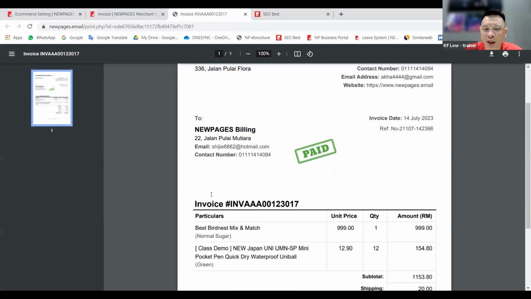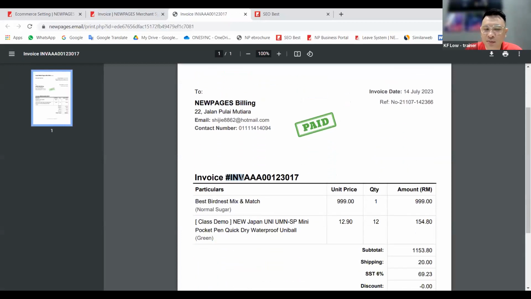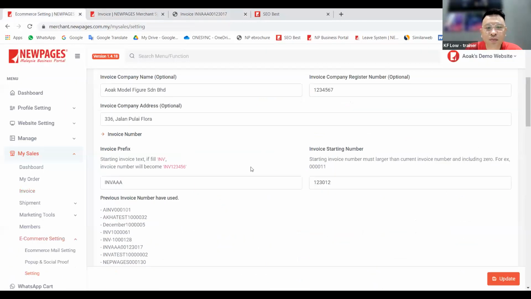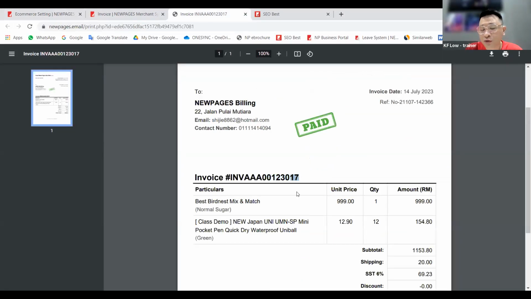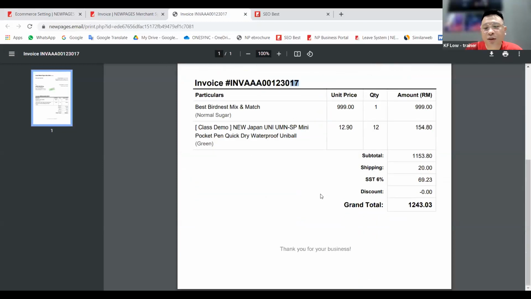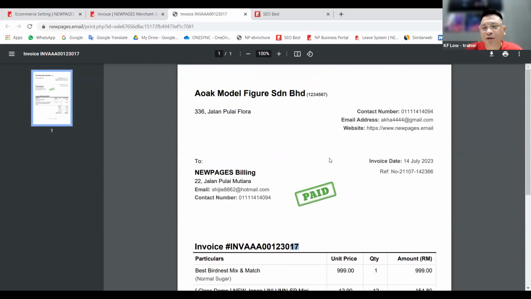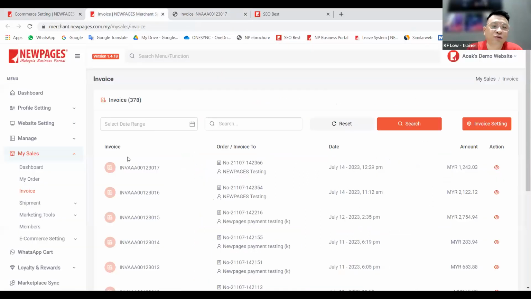Then the invoice number, because I set it to start with INV AAA, then 01230, I mean here 012, 3012. So 01230 is already used for 3017. So this is how the invoice will look. Very simple. But if for some reason you want to put your own company header, then you can just switch off the button.